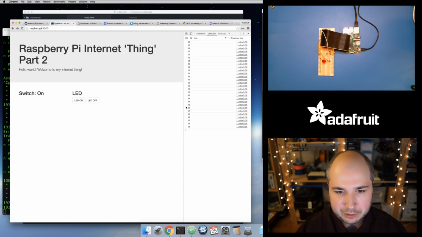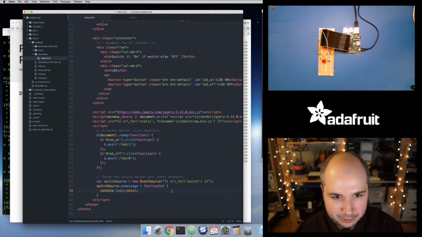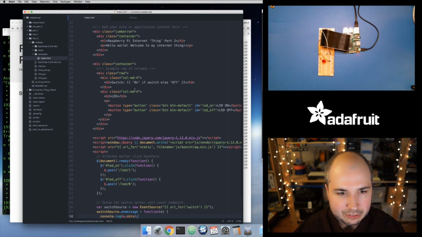Switch down. So okay, cool. So we're pretty close. We're getting random data now. So let's actually set the value of switch to the data that's coming back here. So let's go in, and in here now I actually need to change things a little bit. So up here is where I have switch. I need a way to insert a value inside of here.